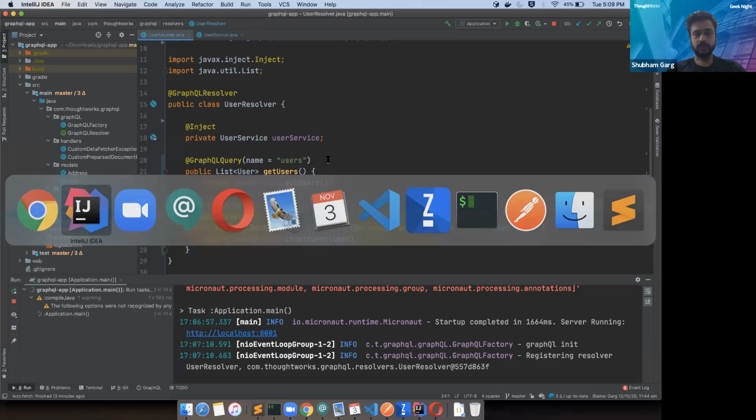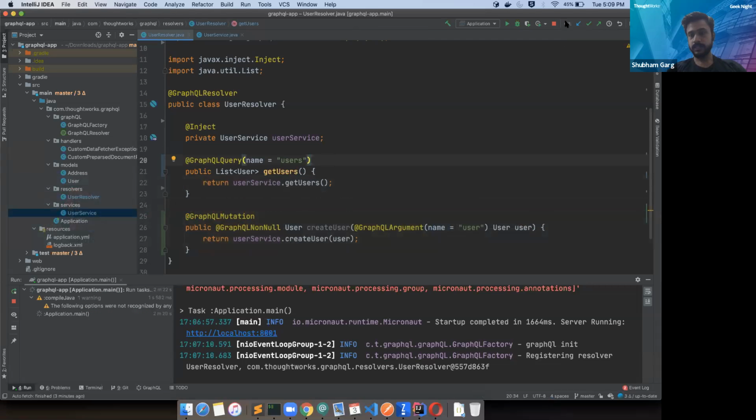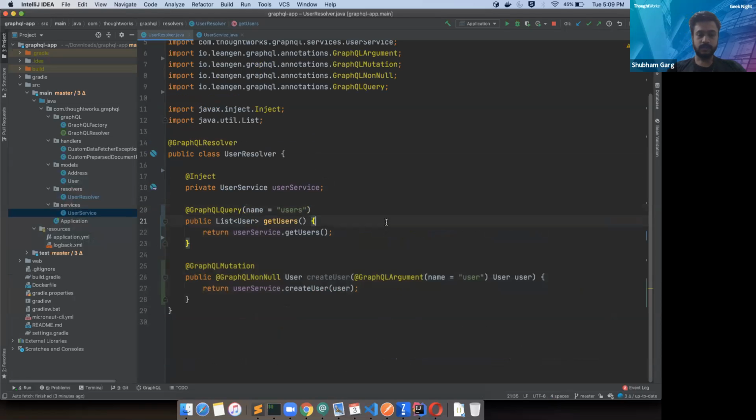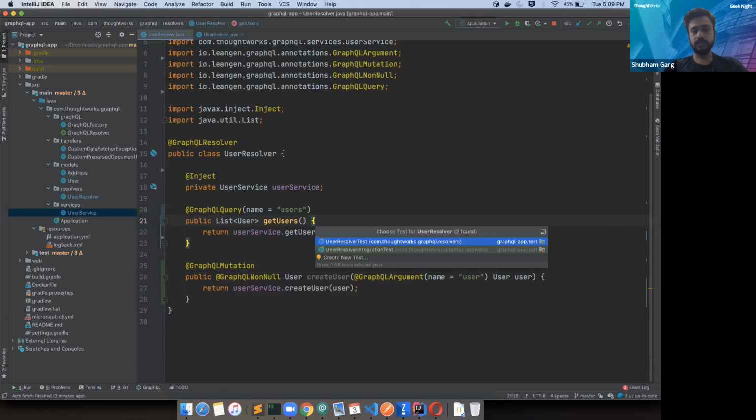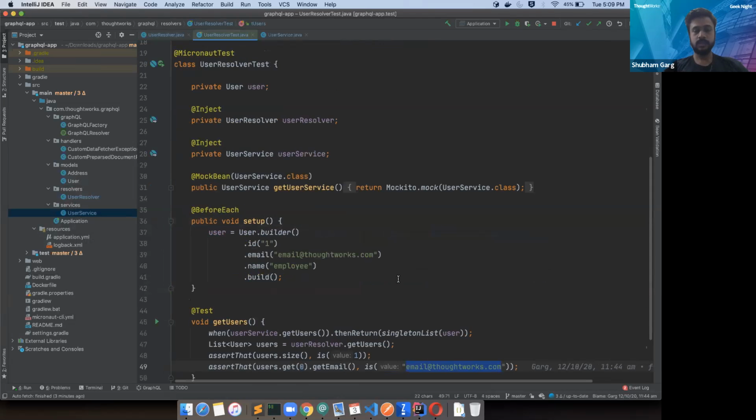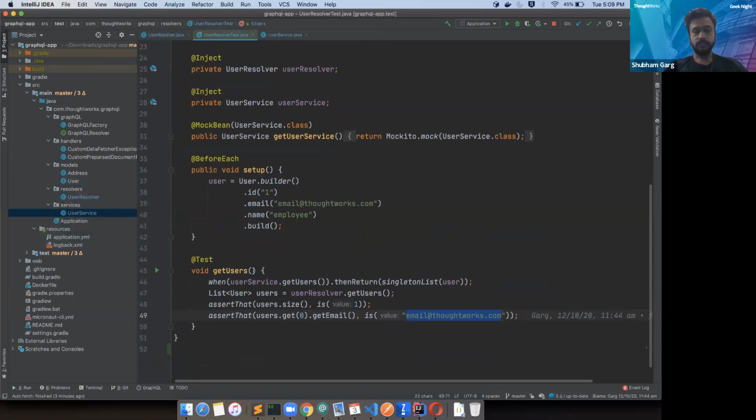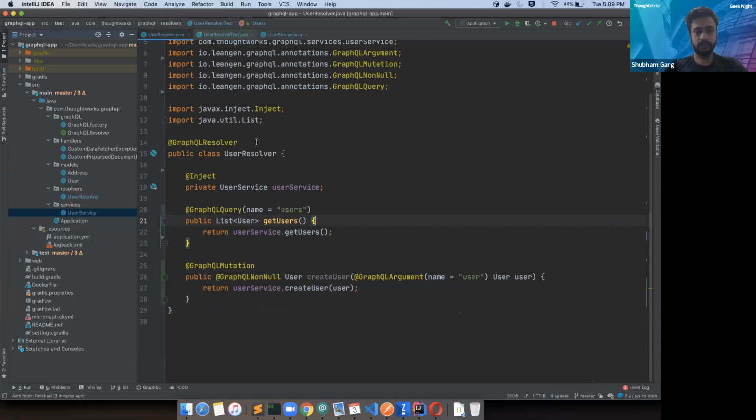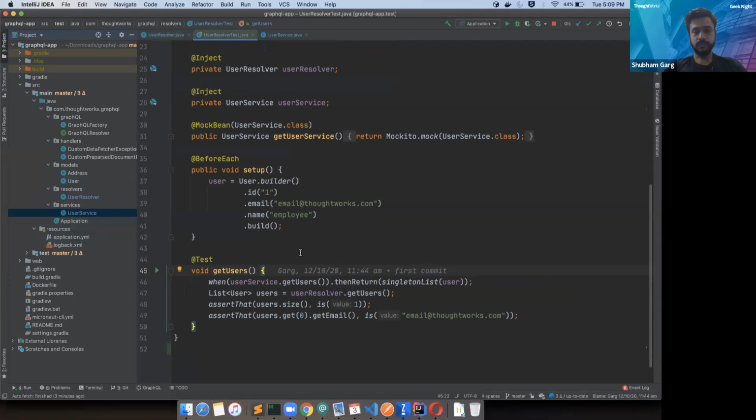And now we can also check how we can test this functionality. We can have unit tests as well as integration tests. For the unit test, we can simply write a JUnit test for this. We have tested the user resolver, that is, getUsers inside the user resolver. So what we can do in the unit test is mock all the dependencies that we have inside the user resolver. The dependency was the user service. So mock the user service and test the actual functionality of getUsers.